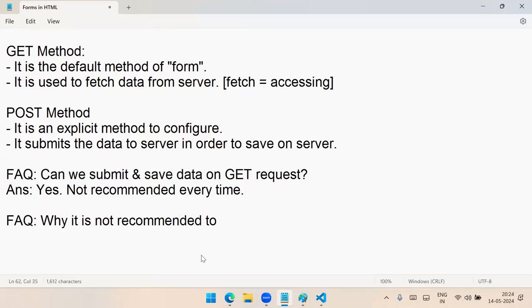Why is it not recommended to save data on a GET request? Some points are there. What are the points?